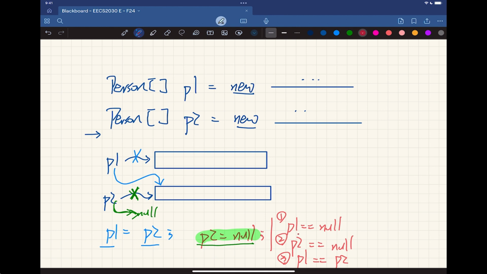Now, P1 equals null? No, because it's still pointing to somewhere. P2 equals null? Yes, because that's exactly what we did. So that will be true. And P1 equals P2? False. One is null, the other one is not null.